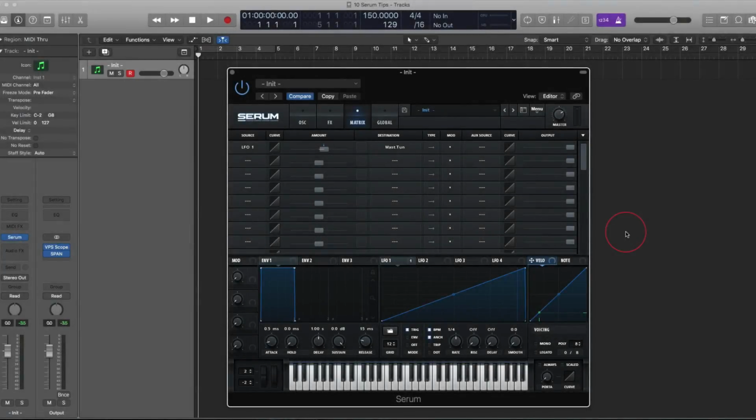Tip number 8, modulation assignment curves. In the modulation matrix, you've got this curve parameter. You can drag it up to make it exponential, down to make it logarithmic. So just to demonstrate, I've got an LFO to the master tune to make an obnoxious sound.